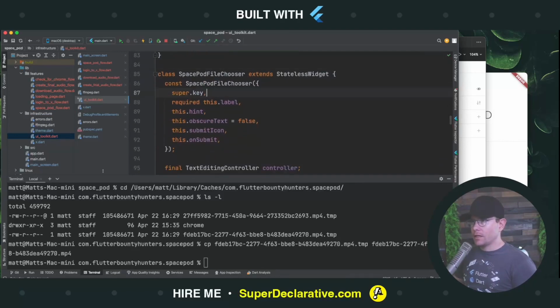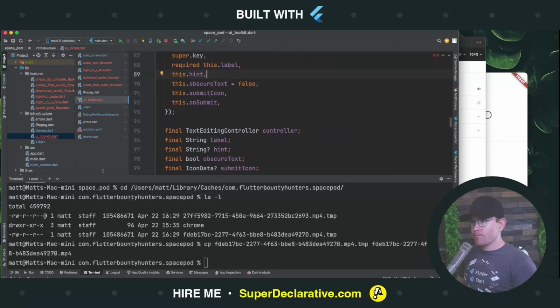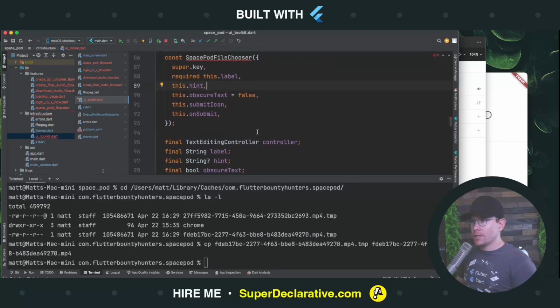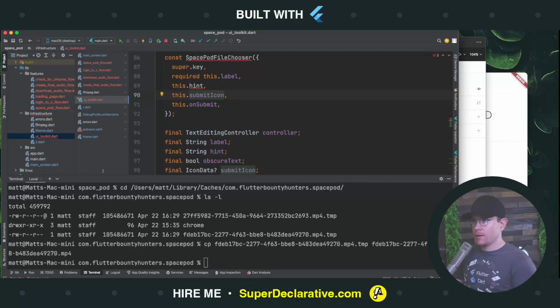We don't need a controller. We do want a label. In this case, we want the hint to be required. We never need to obscure the text. We do want an icon. Although actually we're going to hard code that icon.